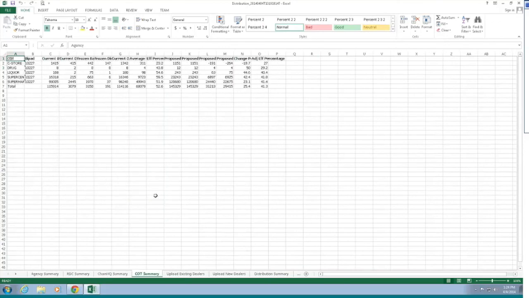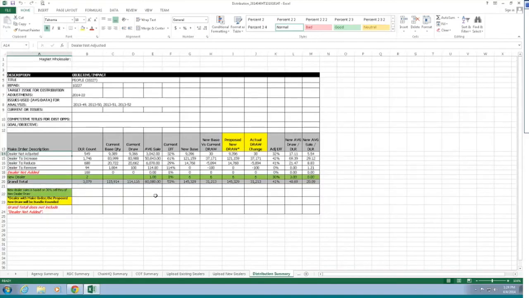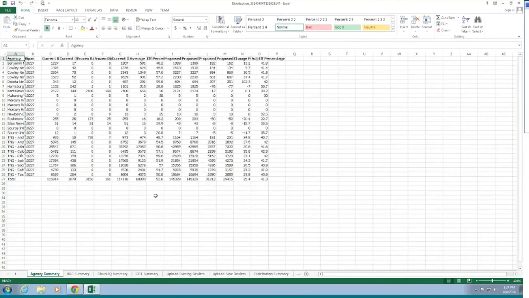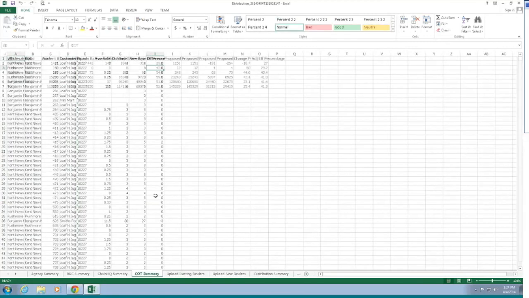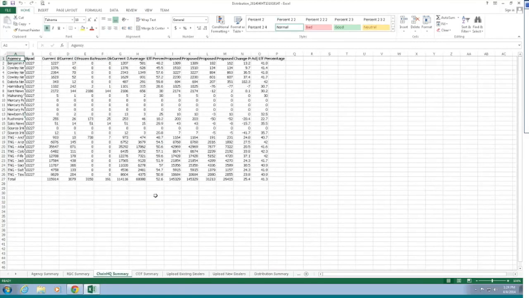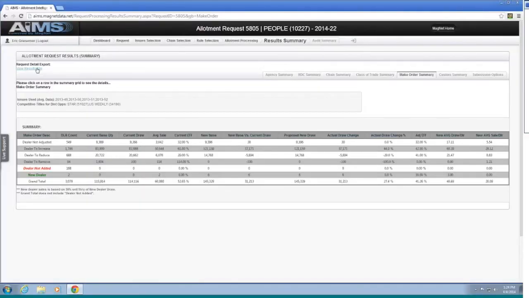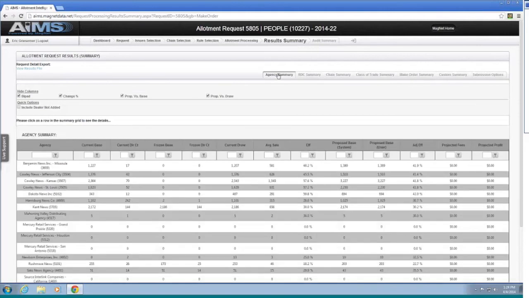Obviously, everybody's template is different. Most of them don't have all the summary tabs. Most of them have the upload tabs and the make order summary. That's the most important tab, right? So just to show you once again how you would pull that out into Excel, it is right here. There's a view results file, and that is available on any of the different summary levels.